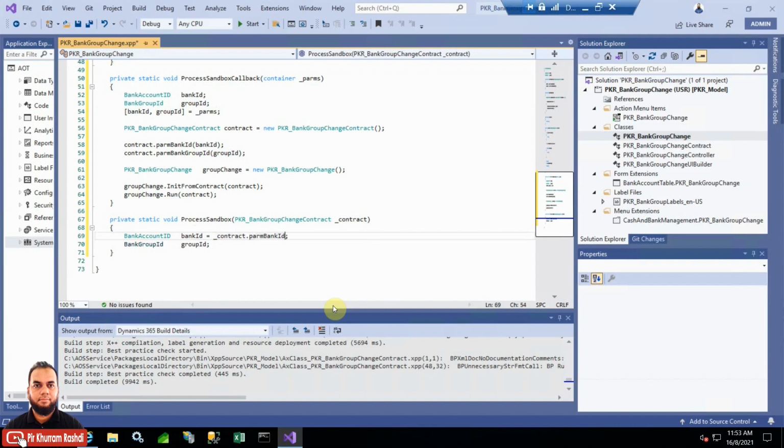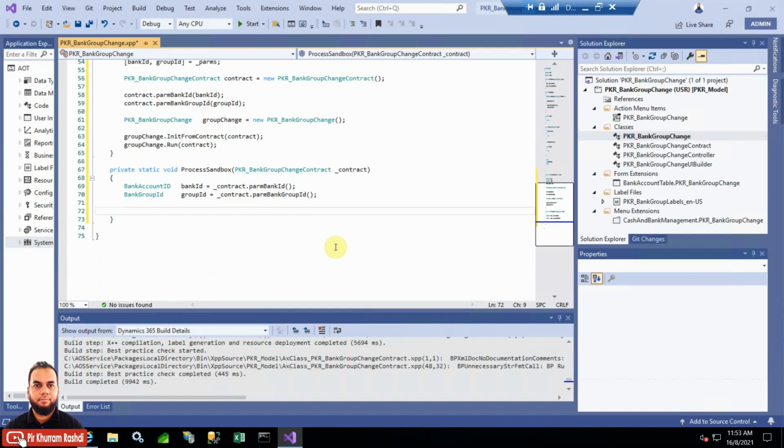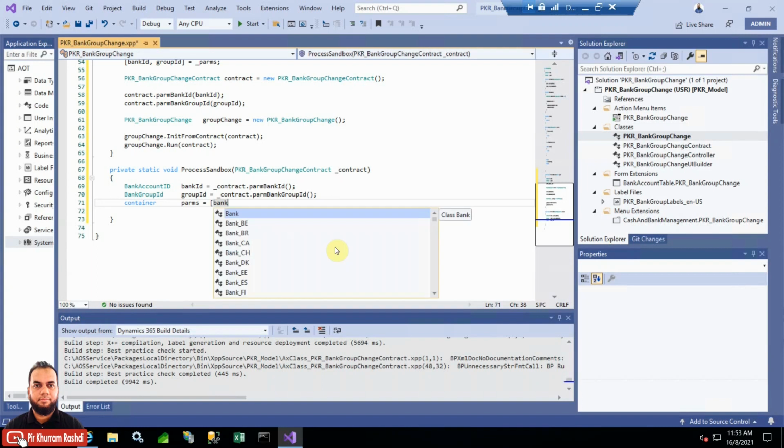we can get the values for bank ID, and similarly bank group, using the param methods as a getter setter. And then, now that the variables are already instantiated, we need to populate the container. So just declare a container of type params, and assign to this container the bank ID and the group ID.